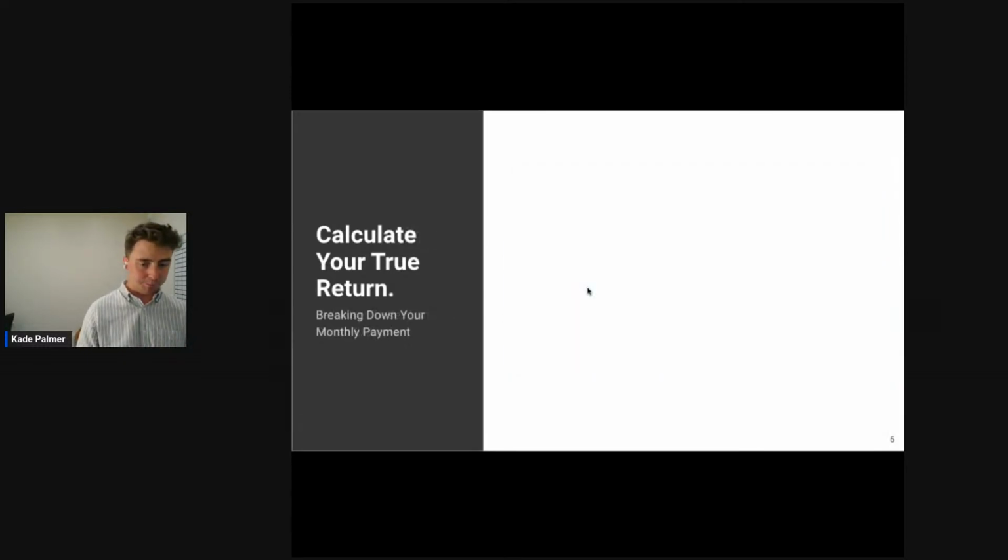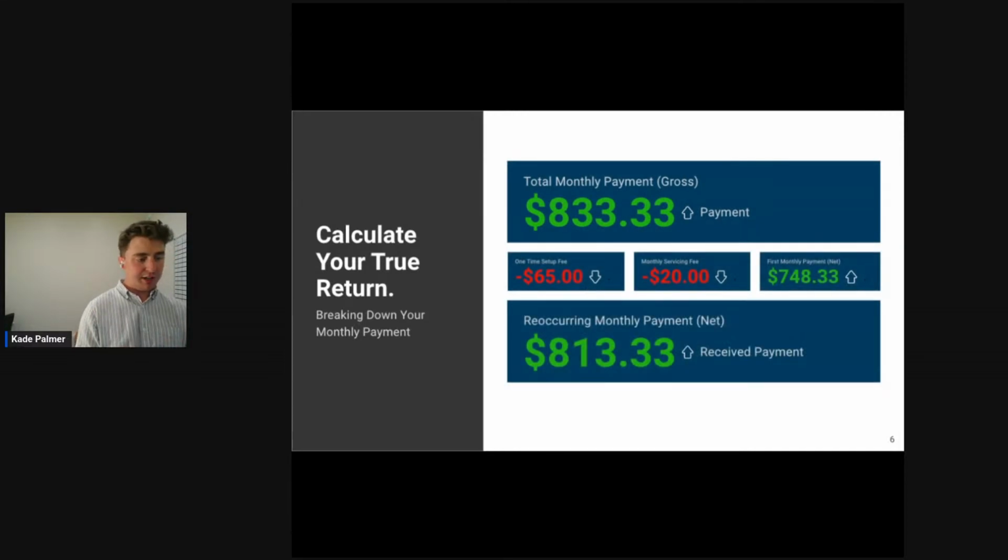But before that, how do you calculate your return? So calculating your return is just the interest times the loan amount divided by the term. So for that example, our $100,000, 12 months at 10%, your total payment is $833.33.